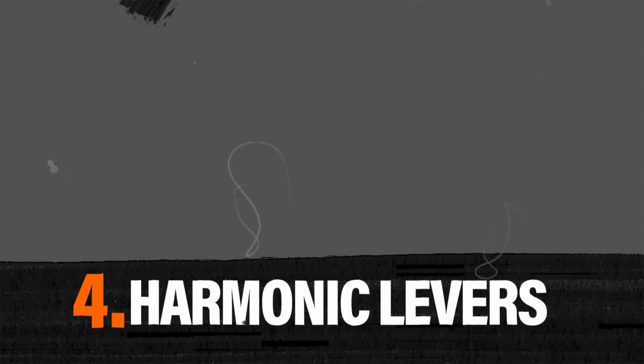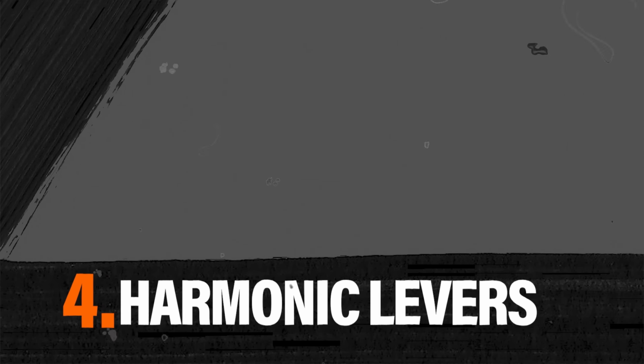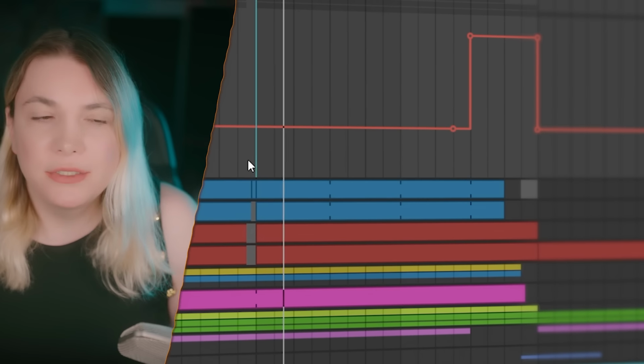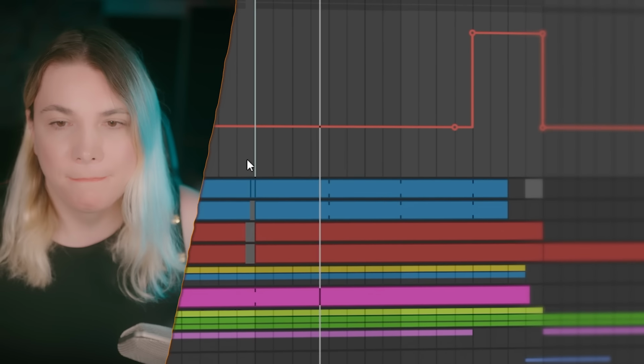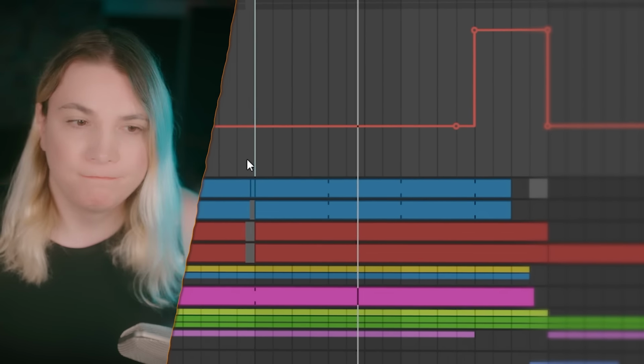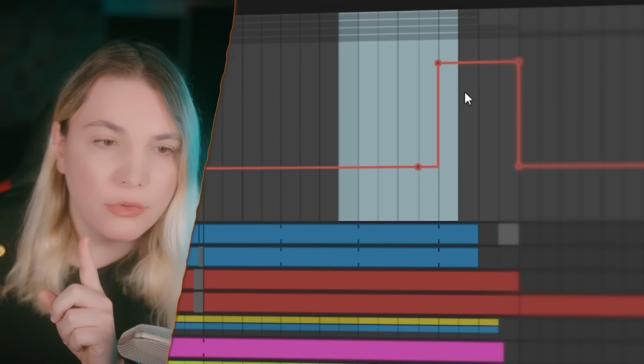Super cool. There's also a method of utilizing harmonies and playing around the notes to create tension. These are called harmonic levers. I'm going to show you 2 simple examples. We have this nice melodic house track, and we are going into a breakdown.